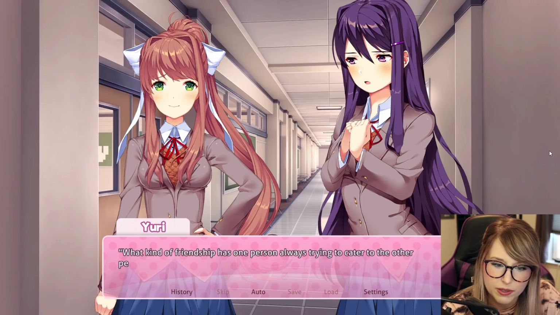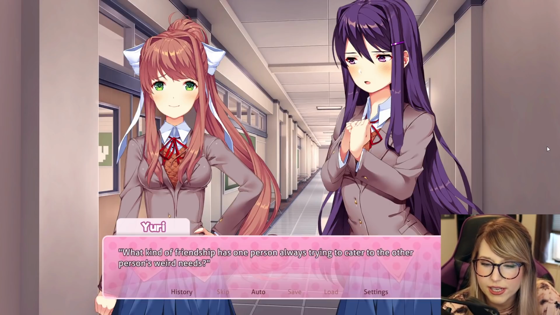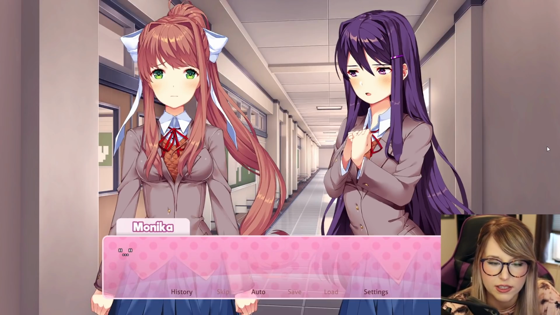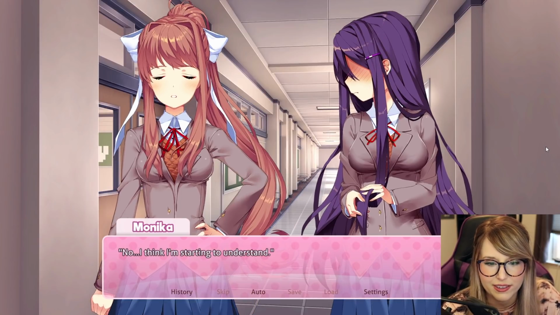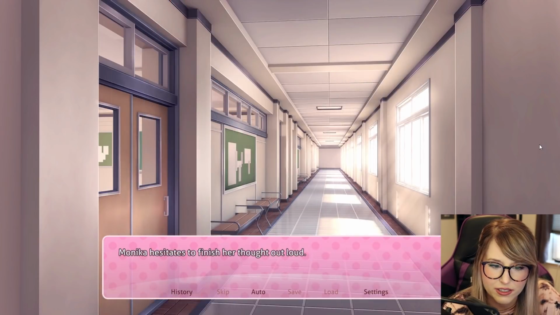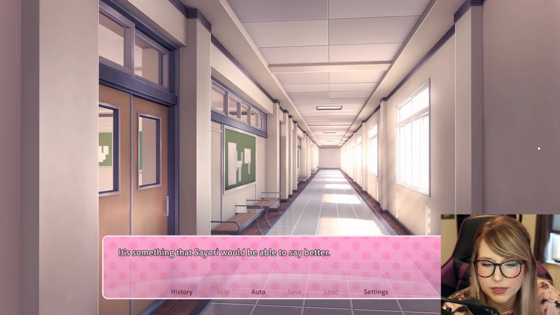That's the problem. What kind of friendship has one person always trying to cater to the other person's needs? Weird needs. I'm sorry, I'm making myself sound so... No, I think I'm starting to understand. Monica hesitates to finish her thought out loud. It's something that Sayori would be able to say better.